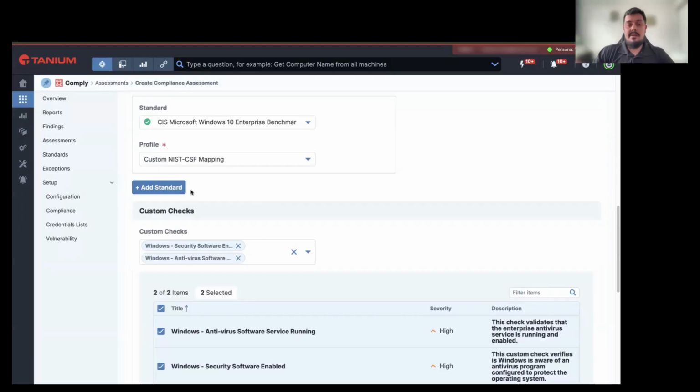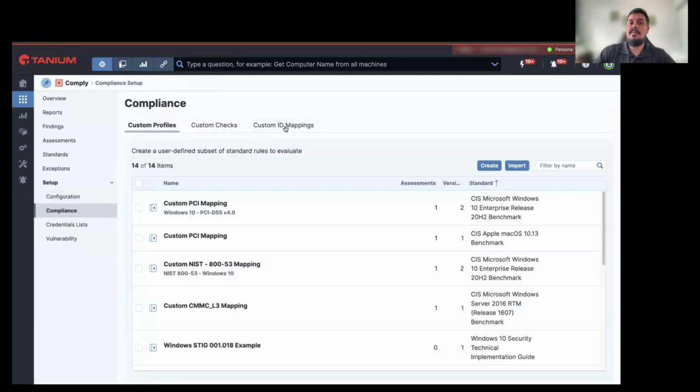Yeah, that's also another common use case. So you have your CIS benchmark and you want to map that. Maybe you want to map the CIS to NIST, FISMA, or another security standard. Or maybe you just want to map all the CIS rules to your security policy. So there is another option for you in terms of customizations under custom ID mappings.